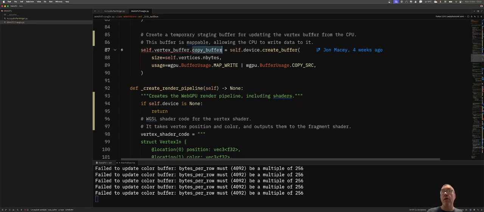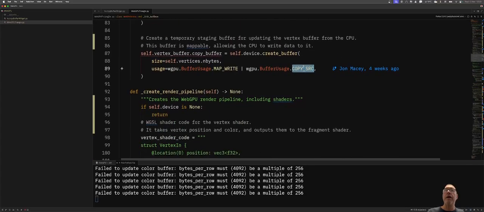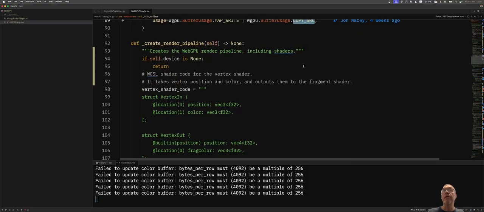So vertex buffer.copy buffer is create a buffer, again the same size. This is map to be written, and this is copy the source, so we can copy to us. So we've created our buffers there now. That data is ready to be made available to the GPU.